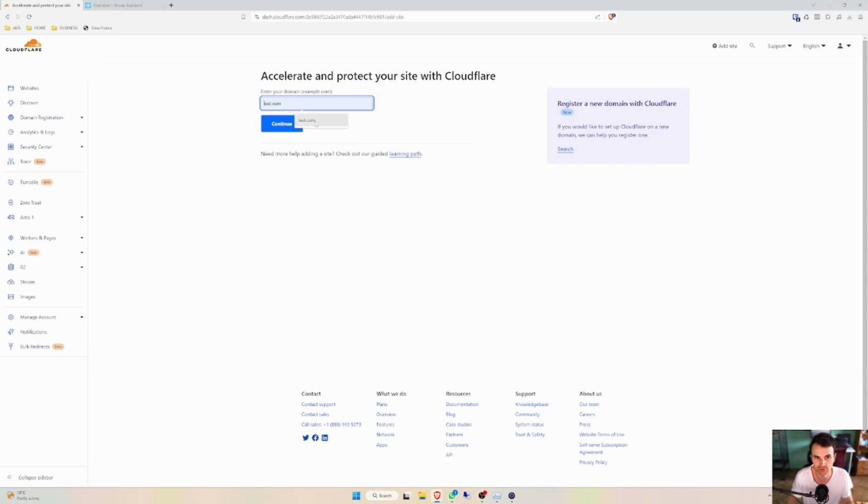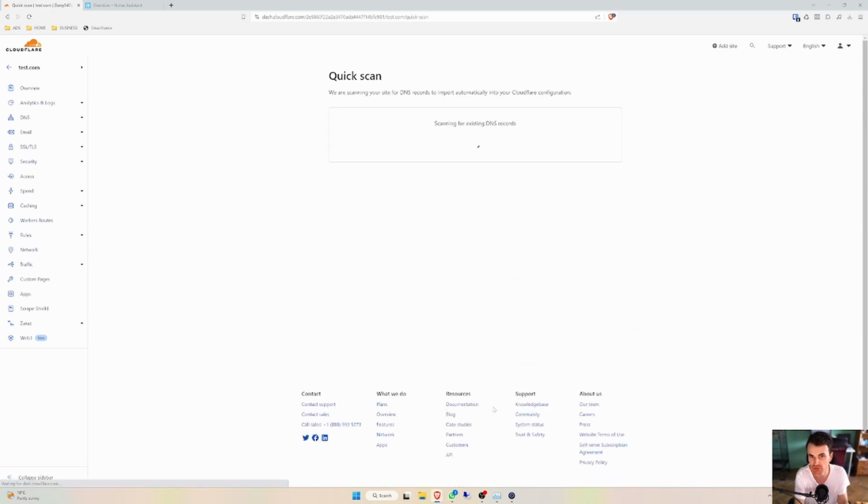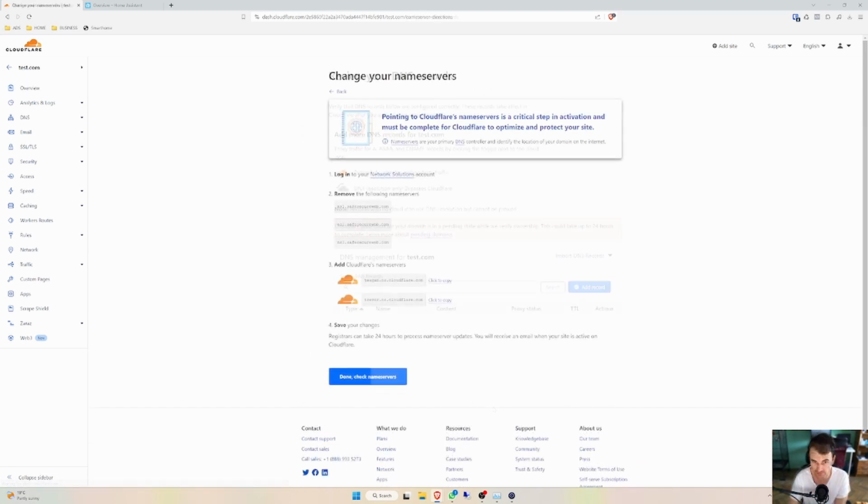You will add your domain name here, click continue. You will click on the free plan and click continue. And after a few seconds, this page will change. It will show your current name servers for your domain. And you should change those name servers inside of the platform on which you purchased the domain. The change will take up to 24 hours, but in my experience, it took only 20 or 30 minutes, something like that. But as a note, it can take up to 24 hours, so don't panic.